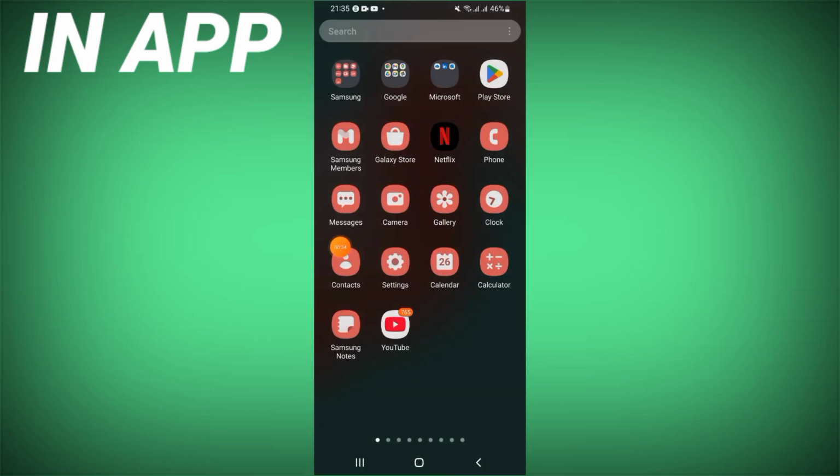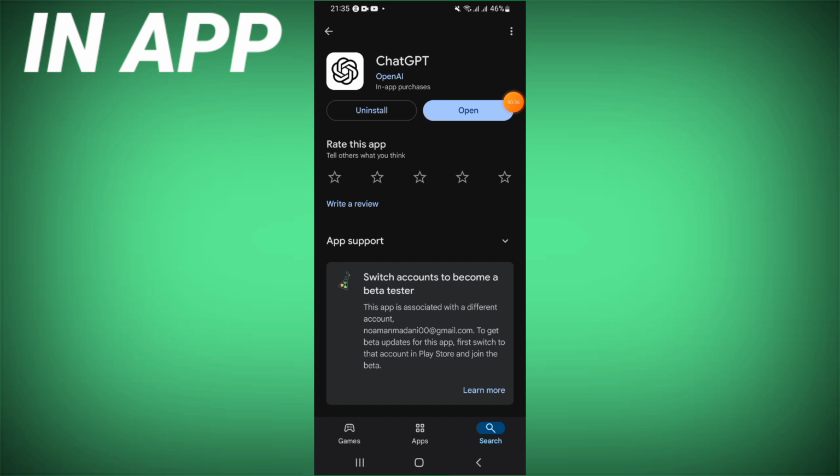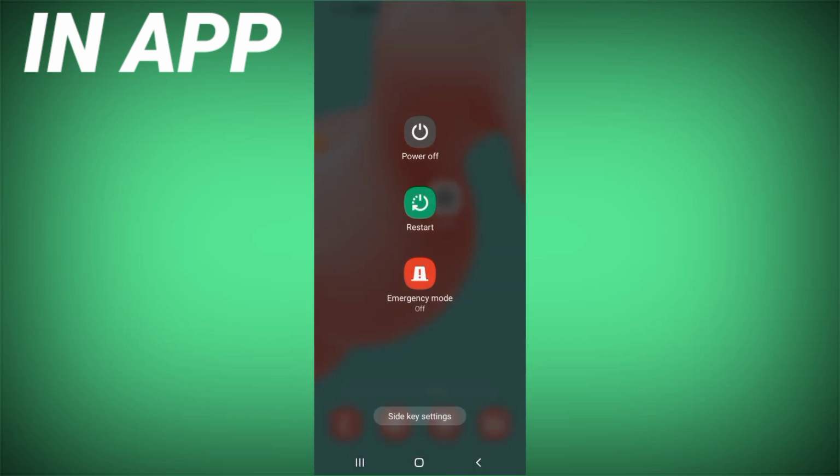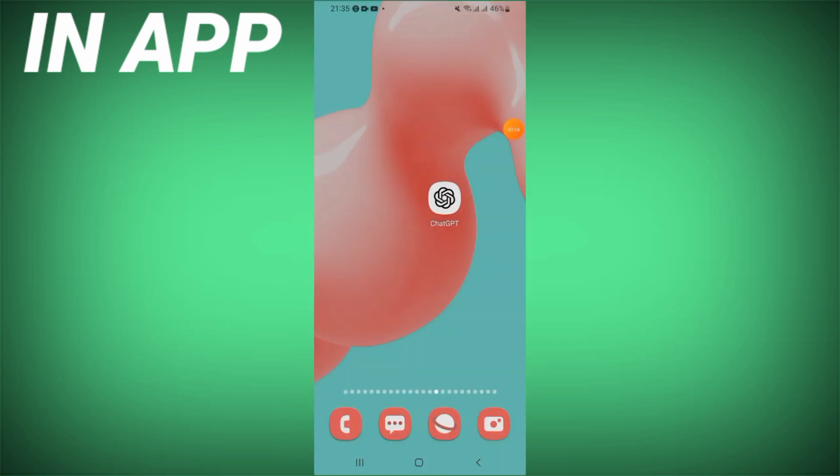So go to the Play Store, or the App Store if you use an iPhone. Search right now for ChatGPT. If you find an Update option here, you have to update ChatGPT. If you don't find it, click Install and install your ChatGPT again. After that, restart your phone and your problem will be solved.